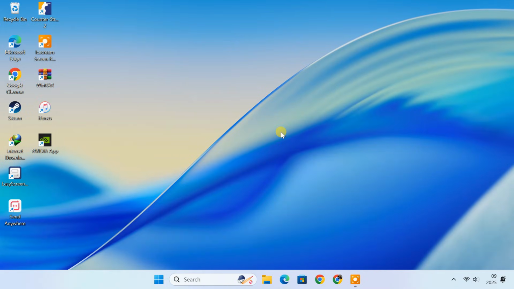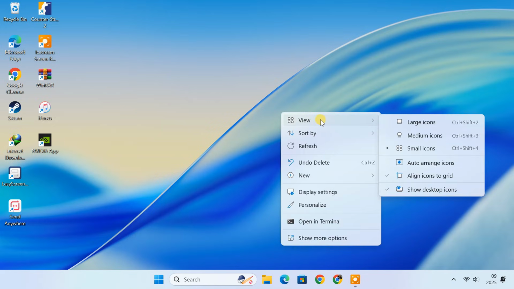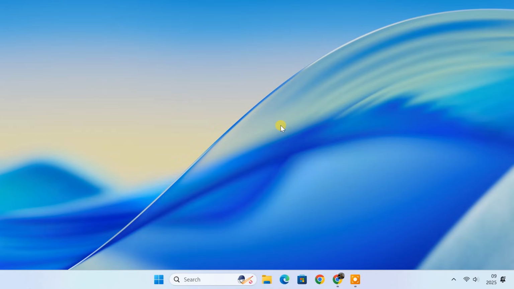After that, clean up your desktop. Right-click anywhere on the desktop, go to View and uncheck Show Desktop Icons. Now your desktop already feels a bit more like macOS.